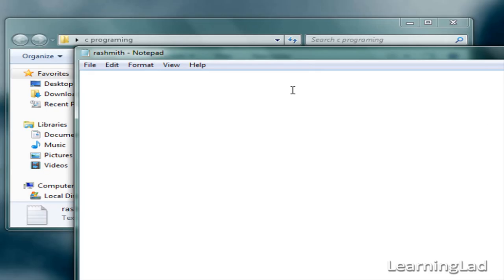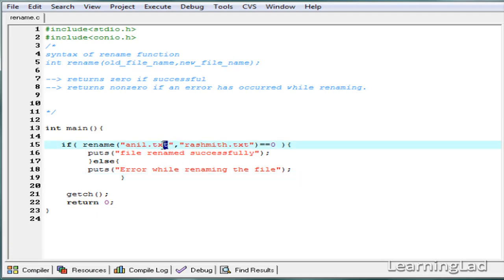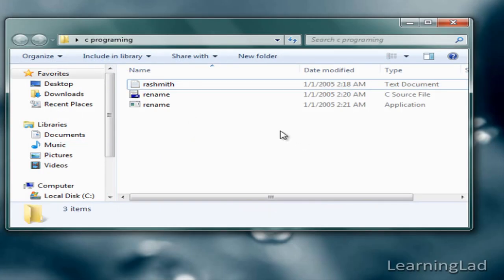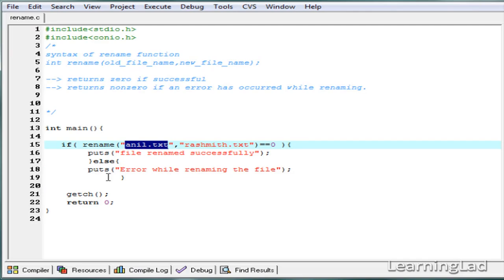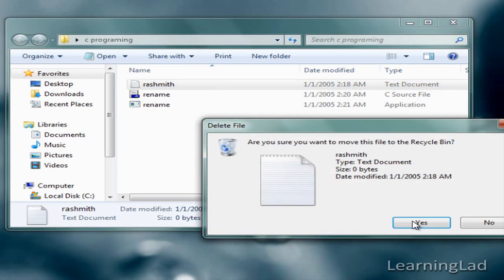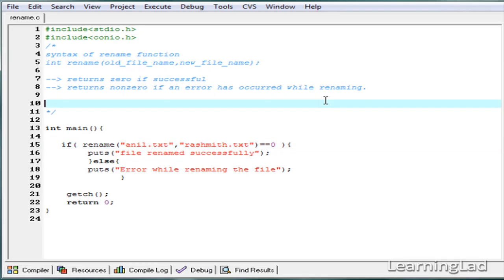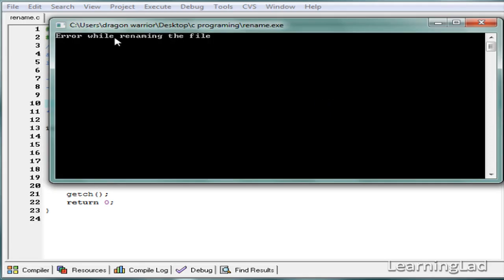So if you have any contents in that anil.txt, then the contents will not be changed, only the name of the file will be changed. And the last thing I want to teach you is, if you don't have this anil.txt inside this folder here, then this rename function is going to return some non-zero value, and this else part will be executed. So here I just want to delete this rashmit.txt, and now we don't have anil.txt here. So when I run this program, it says error while renaming the file.